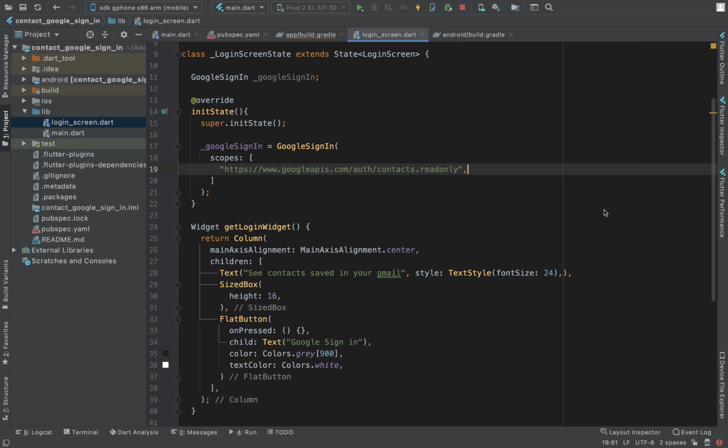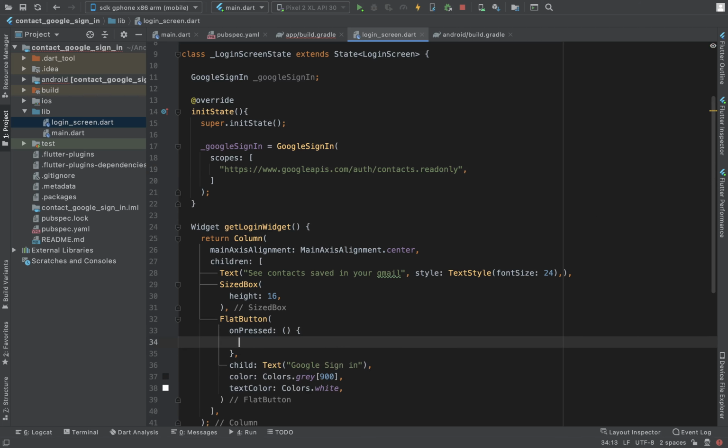And as we now have the Google sign-in object, we can definitely use it for the signing in process. As you know, we have the flat button, and inside the onPressed, we have to perform the signing in process. So first of all, I'm making this onPressed asynchronous because inside it, I'm going to use a future that's available inside GoogleSignIn. So we definitely have to add this async.